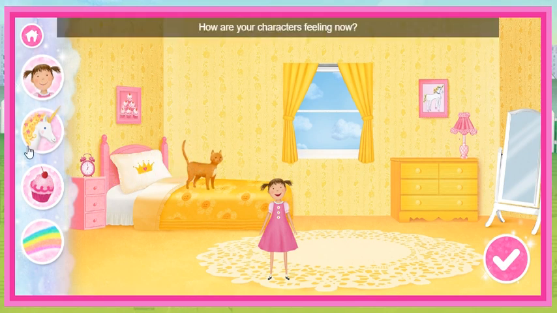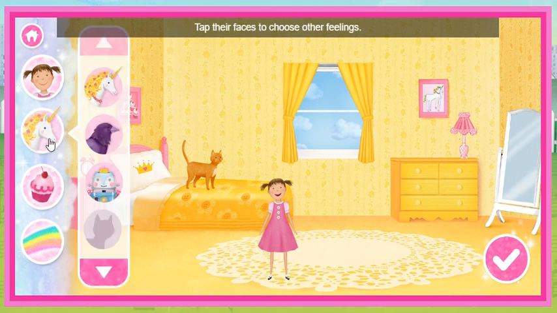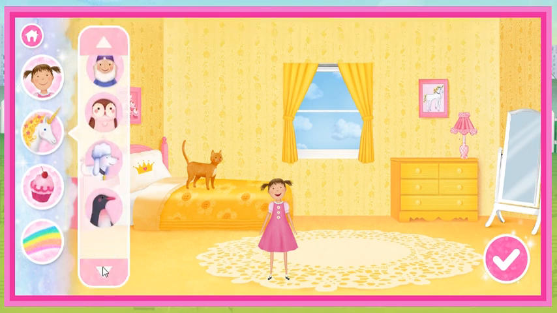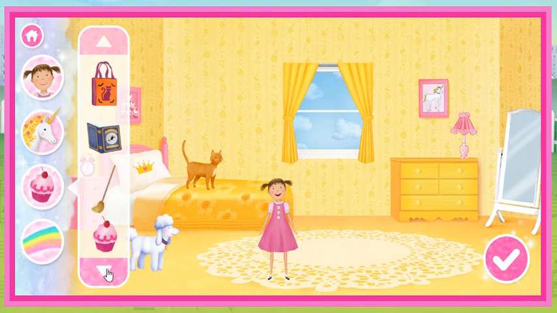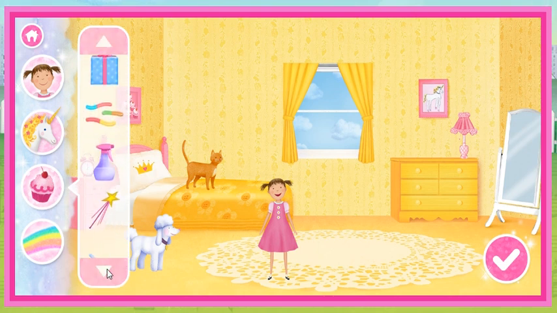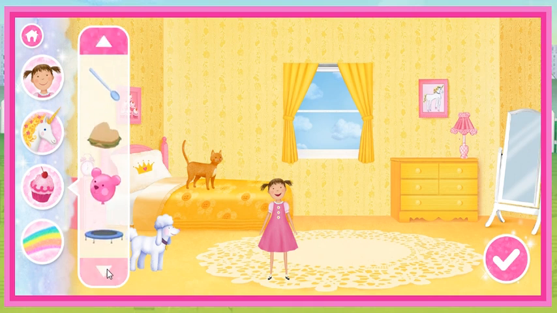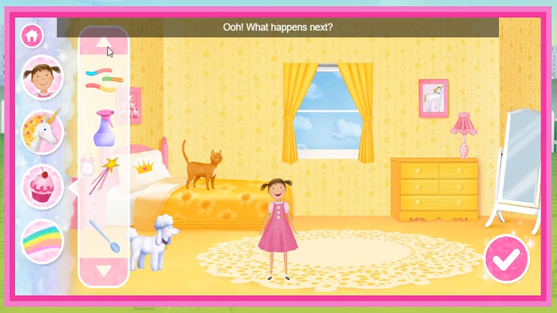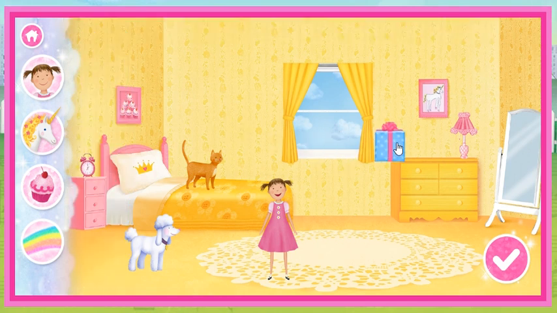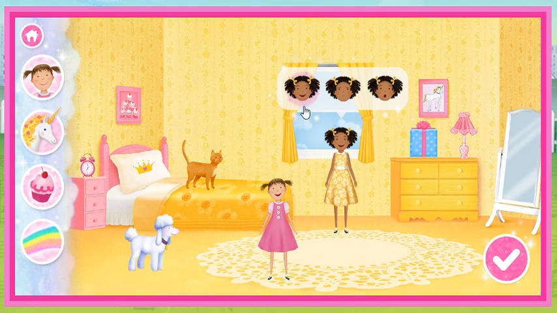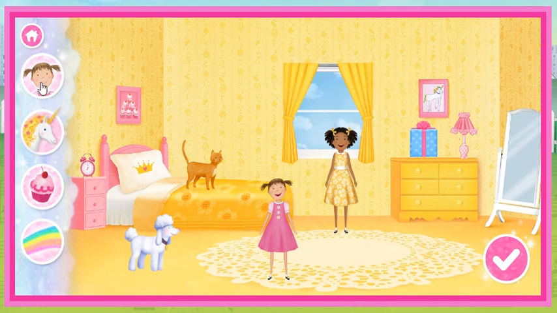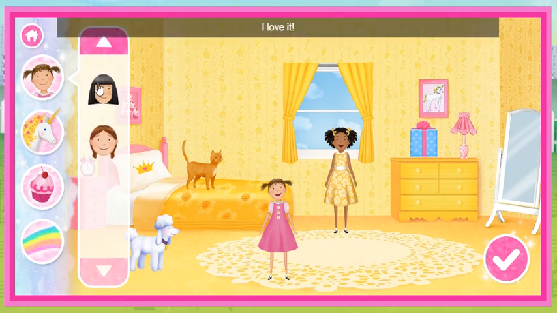How are your characters feeling now? Tap their faces to choose other feelings. What happens next? I love it!